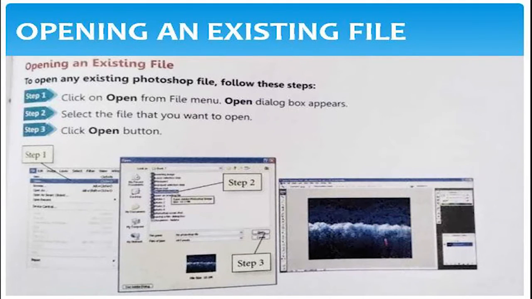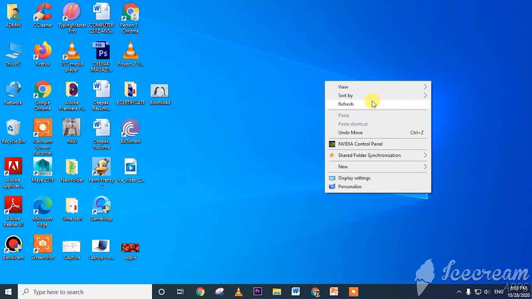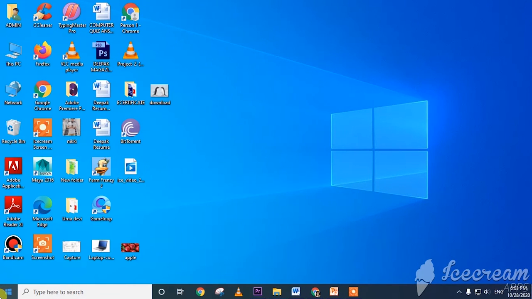Now let us look at a small video on how to open an existing file, how to save a file, how to insert an image, how to create a new file, tools in Photoshop, and how to start Photoshop CS3. You see here how to open Photoshop first.